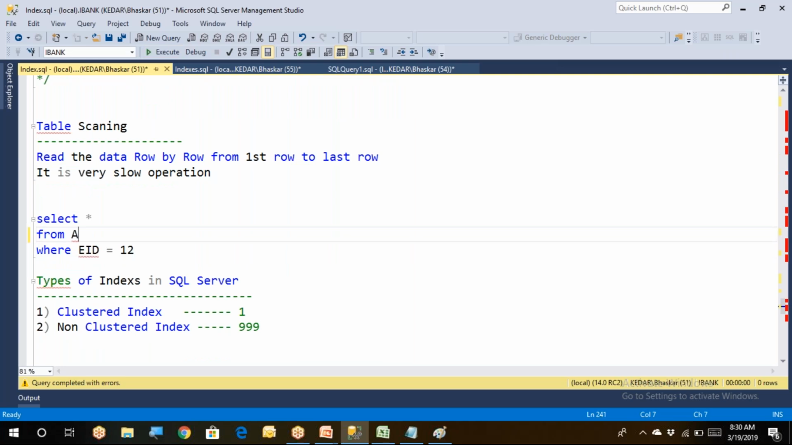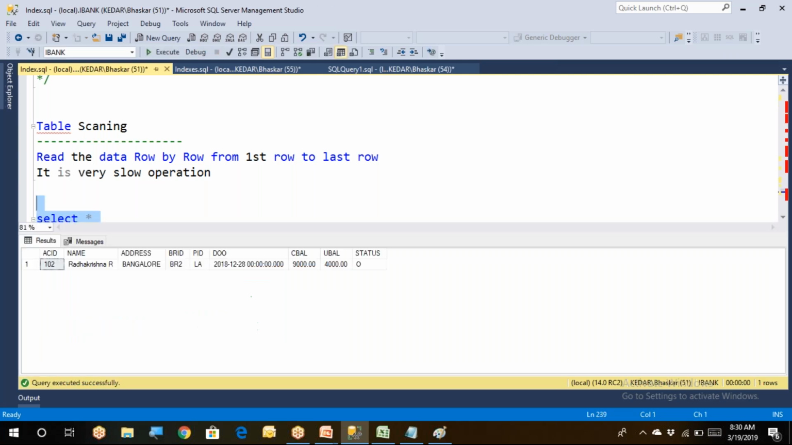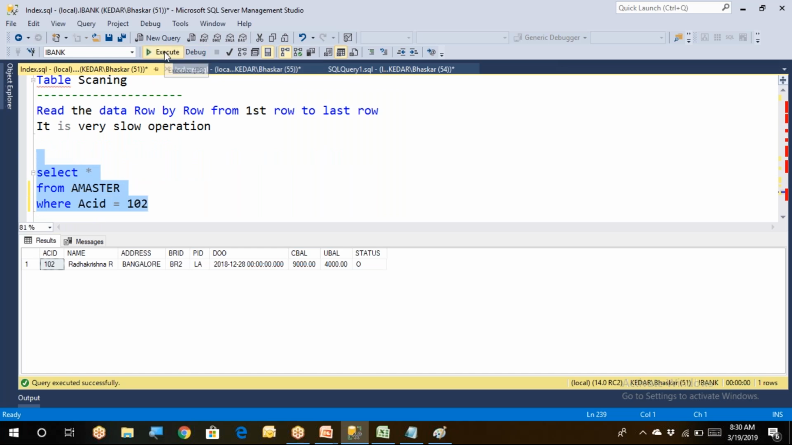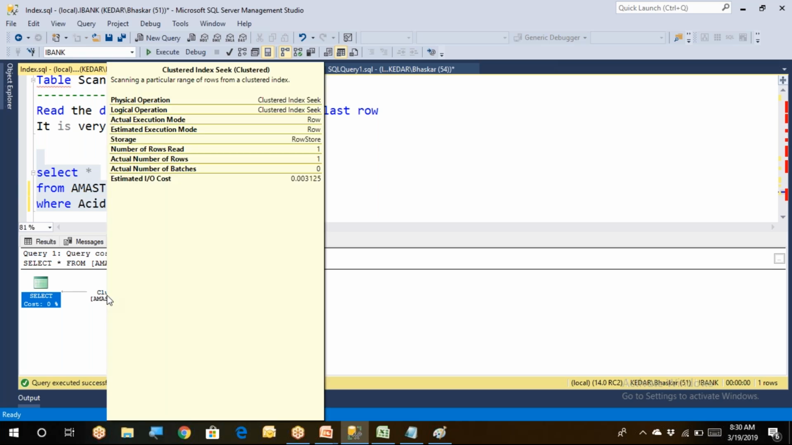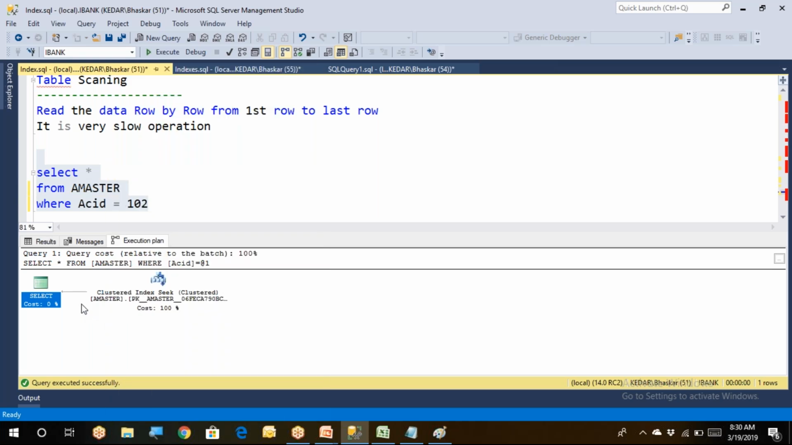Let me use our employee master table. Now I'll say employee account ID equals 102. There is a primary key on this column, so we should be able to get the data, but let me include the actual execution plan here. I have one table, but you can create any table and try to execute this. Now when you see the plan, it is using clustered index seek. That means it is simply using the index.